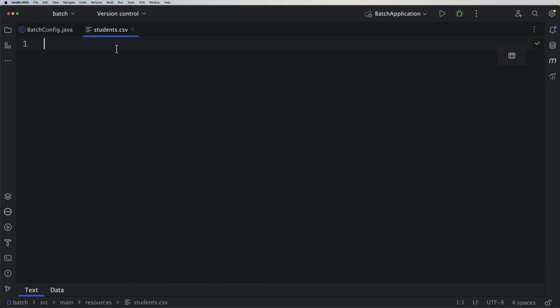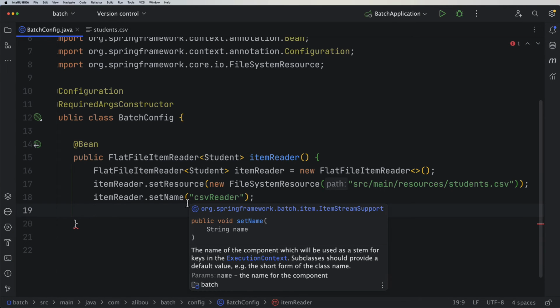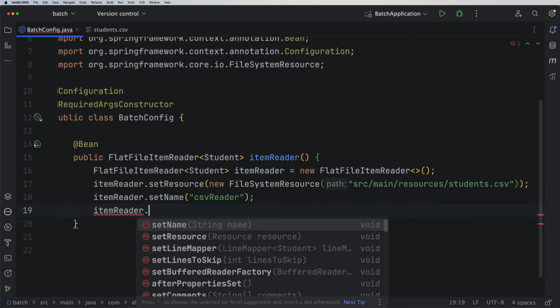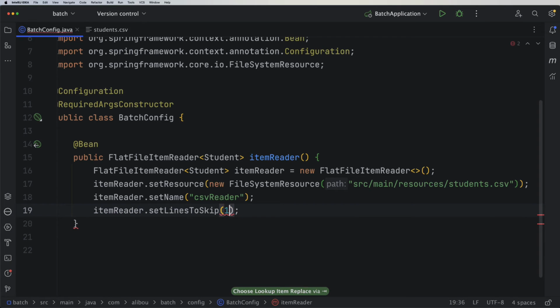header. So for example, it will be ID, first name, last name, and age. And now when reading the file, we can decide how many lines we want to skip. So we can tell the item reader .skipLines or setLinesToSkip. And we can say we want to skip only one line. All right, so this means we don't want to read from the header, but just from the next line.